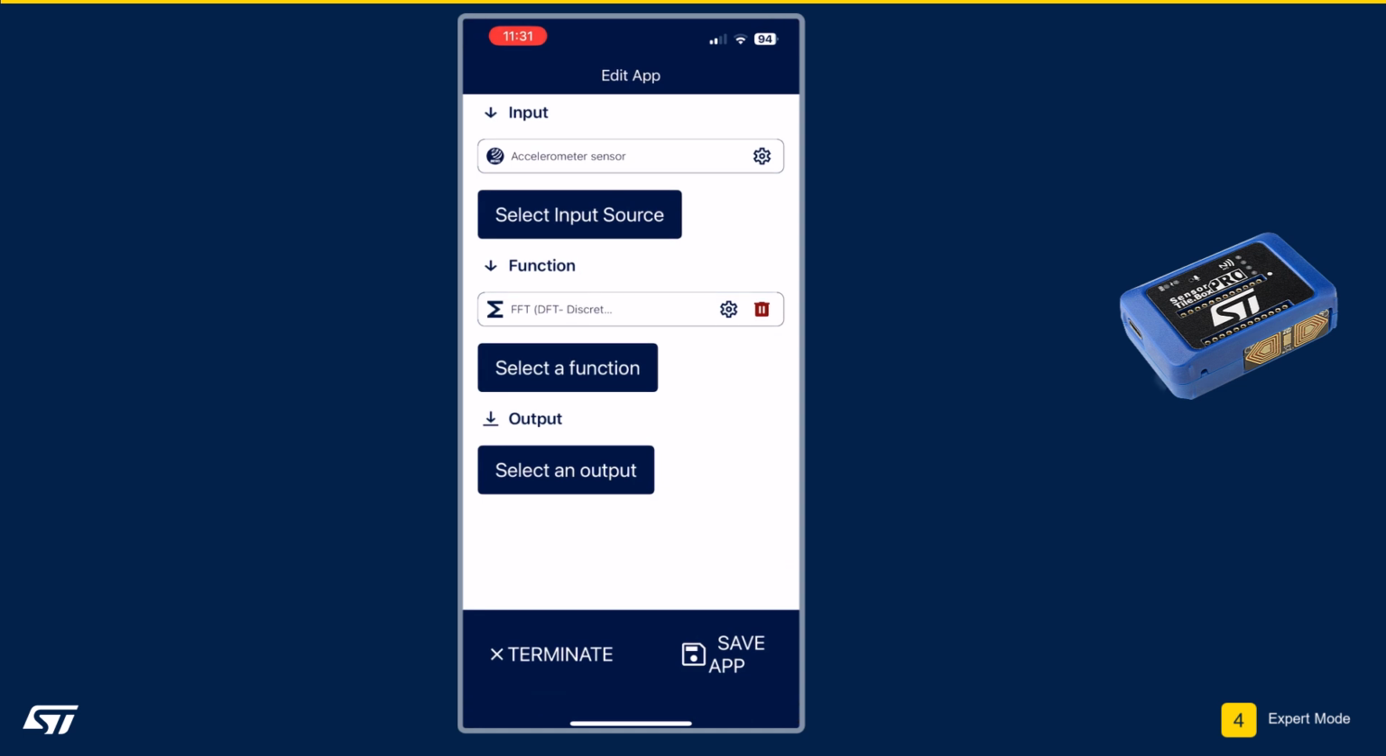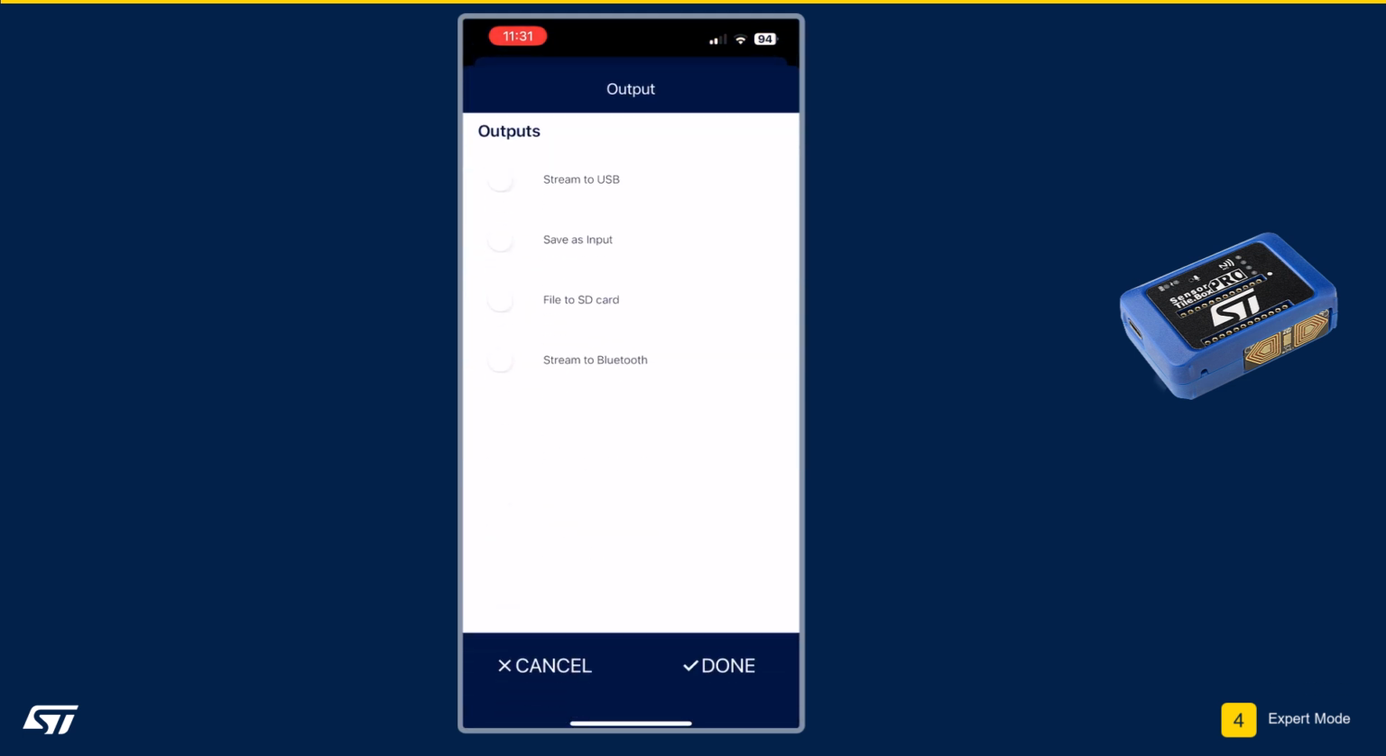Finally, the last step is to configure the destination for the processed data. To do so, tap on the Select an Output button. Now we are shown a list of destinations to which the app can send the FFT data. Enable the option to stream to Bluetooth. This will send instantaneous FFT data to our mobile app. Other options include saving the data to the SD card so that a full data log can be analyzed later, streaming over USB for cases where the sensor tile is connected to your PC, or save as input, in which case this function block's output can be chosen as an input source for another app.